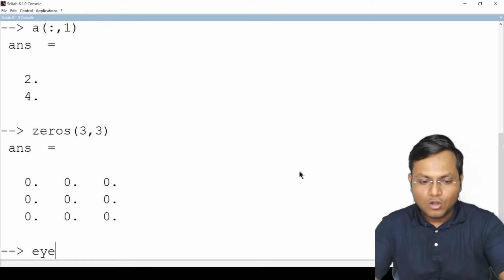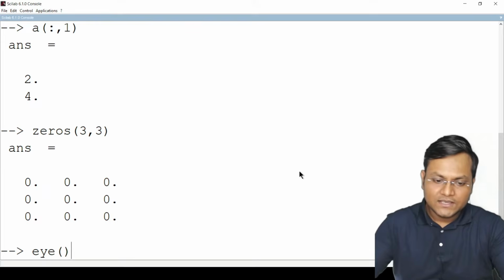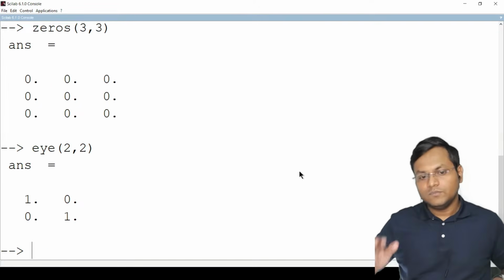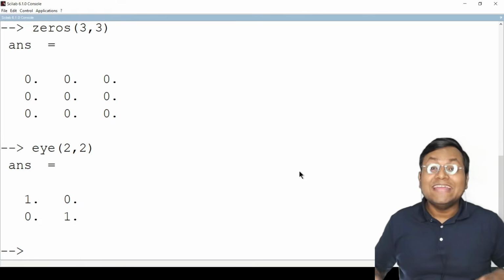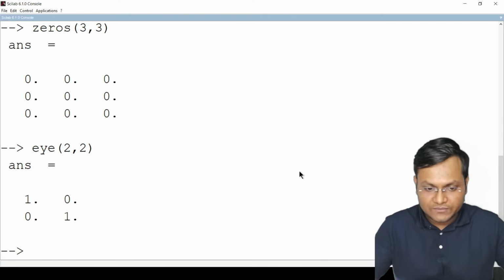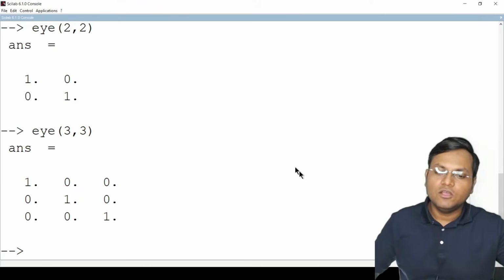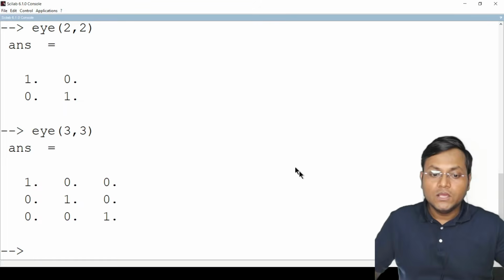Let's suppose I want all the elements as 1s, and I want a 2x2 matrix, EYE. No, sorry. This is a command for an identity matrix. I'm very sorry, not for all the ones. This is a command for identity matrix. EYE, if I want a 3x3 identity matrix, EYE 3, 3. This is an identity matrix where you get all the elements in the diagonal as 1.